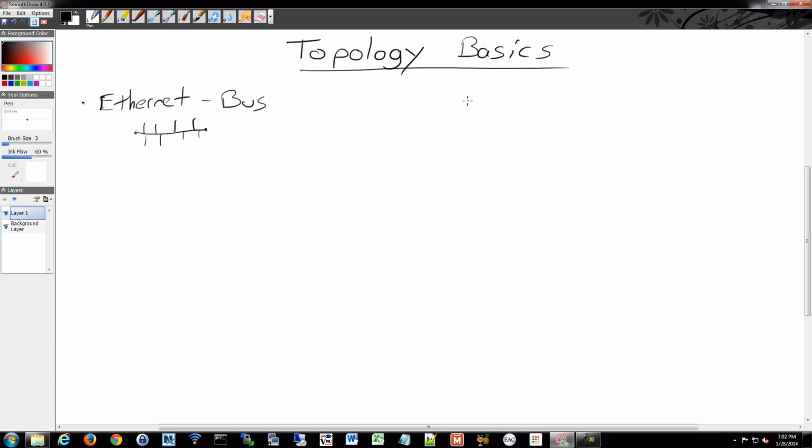So we have two different types of topologies even. We have a physical and we have a logical topology. So physically, Ethernet originally was this, and logically originally was this, but no longer is the case. So logically, it's still a bus, but physically, it may be something different.